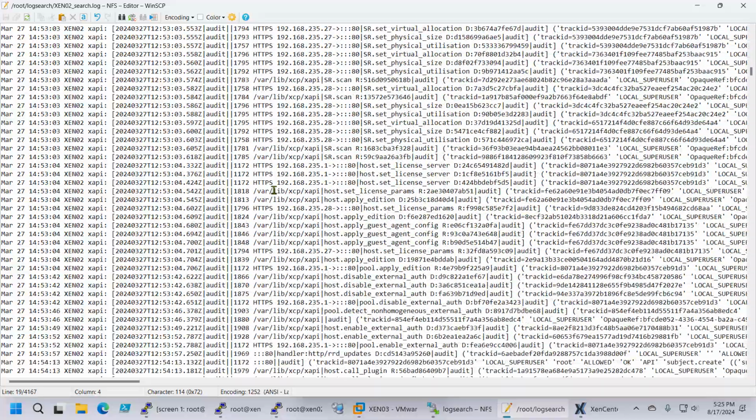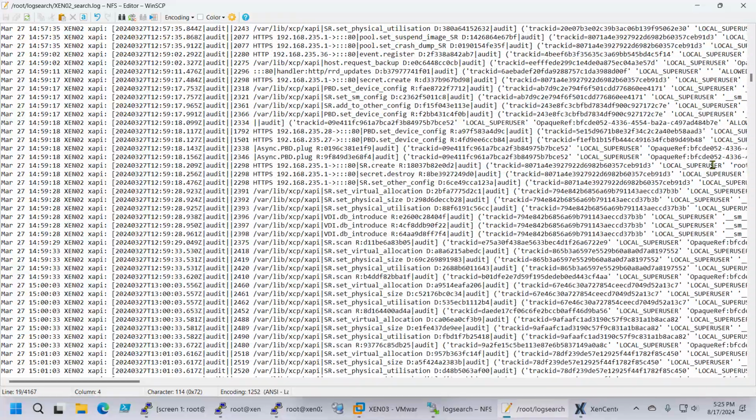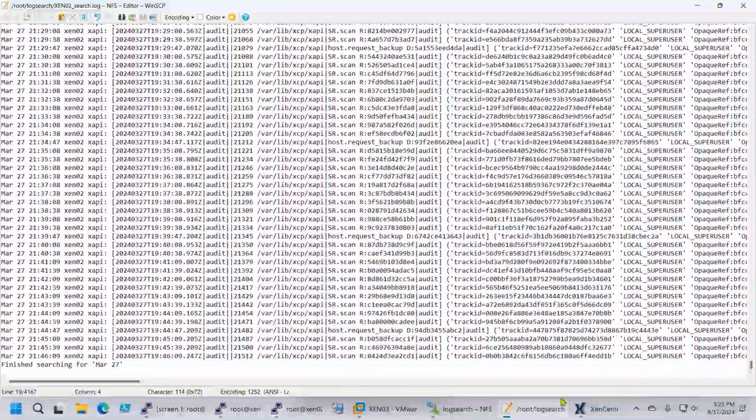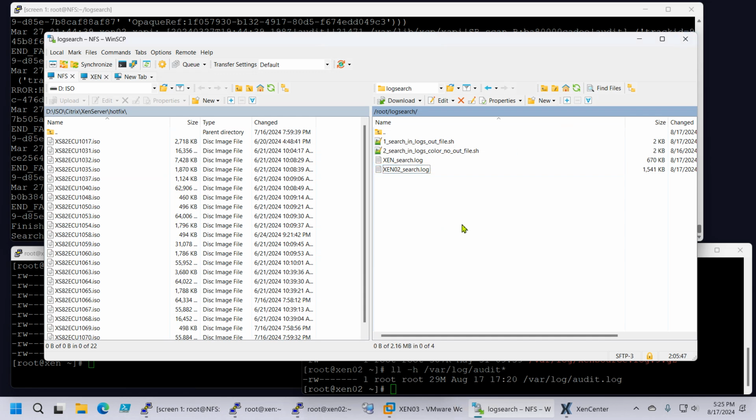And at the end, it shows you that it has finished searching. Okay, so basically this is what the script does. For me, it's very useful in a productive environment.